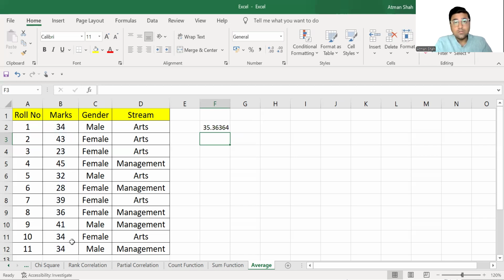Now, suppose we want to find the mean marks of male students only. So therefore, we are adding one condition, that compute the mean mark for only male students. Since we have only one condition, we use average if function. So here, now we want to find the mean marks of male students.